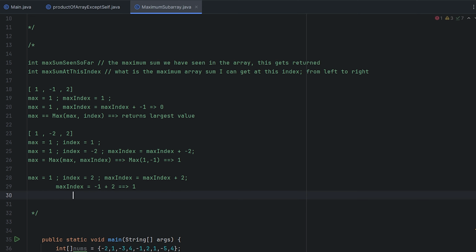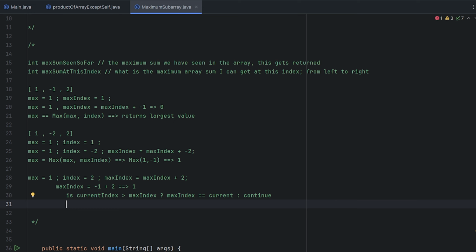But here we need a validation step. Is the current index bigger than the max index so far? Right, the max index so far. If it is bigger, max index will now be equal to current, and else we're going to go ahead and continue as usual. So the logic here being that this right here, -1 plus 2, what it actually means is from 1, -2 to 2, right? Because the way we got -1 was adding these two.